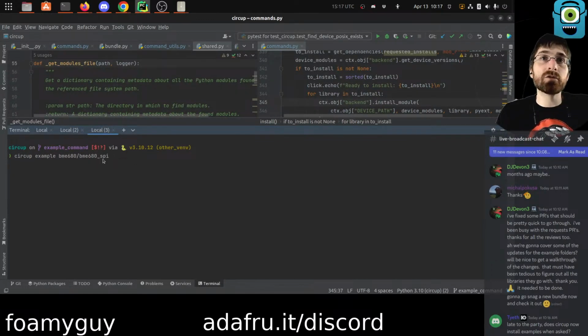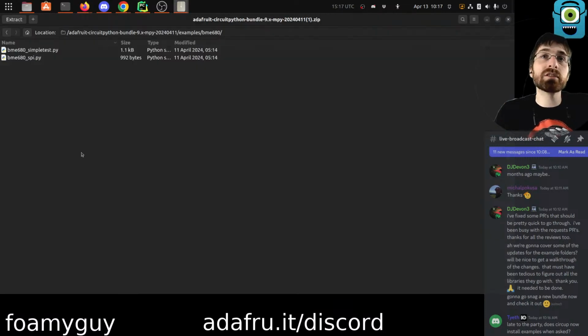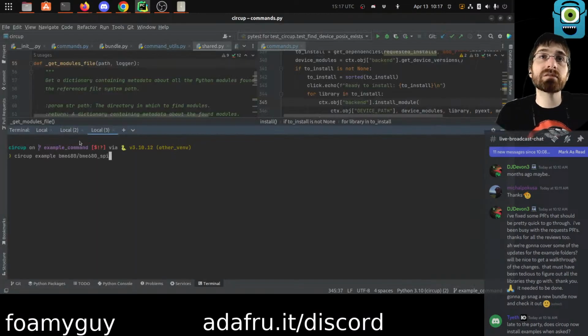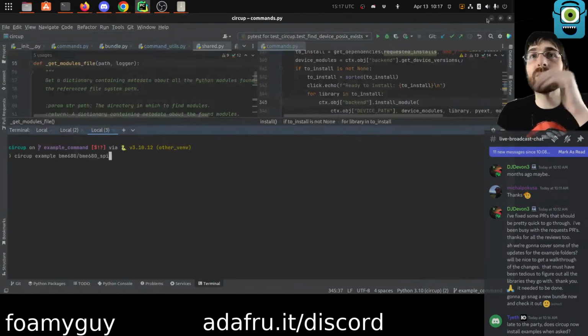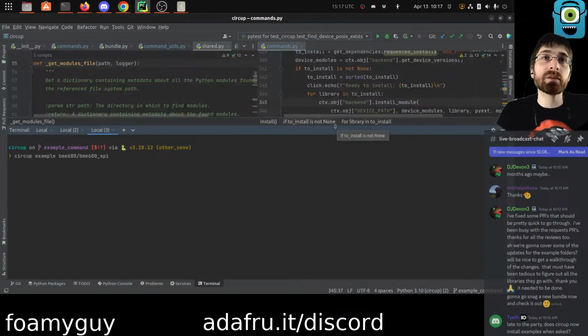And then that's going to go grab that example from inside the bundle, and it's going to load it onto your device. Probably just under its existing name. Maybe warn you if it's going to overwrite something. So that's kind of the idea I'm aiming for.